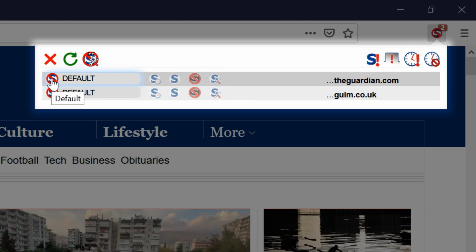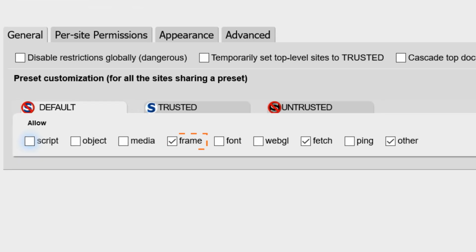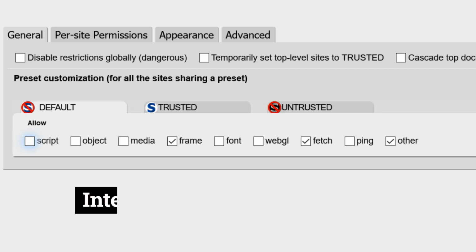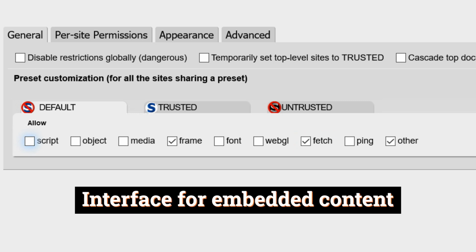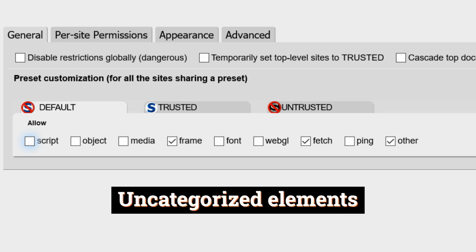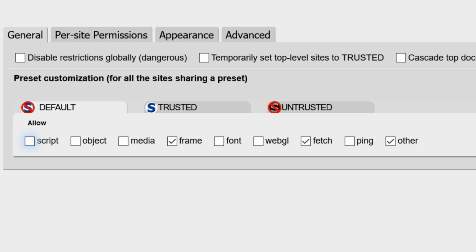In the beginning, domains will have the default setting applied. This means frame, embedded websites inside the current website, fetch, an HTML5 interface for embedding content, and other, anything NoScript cannot categorize, will be blocked from this domain. You can change the default behavior in the settings.